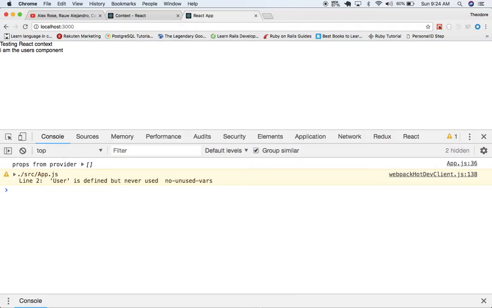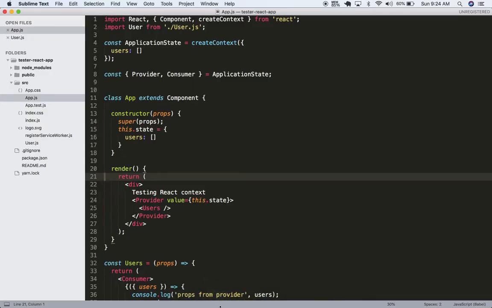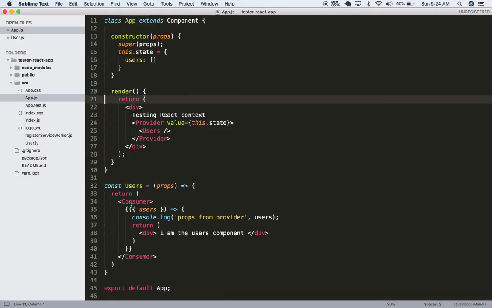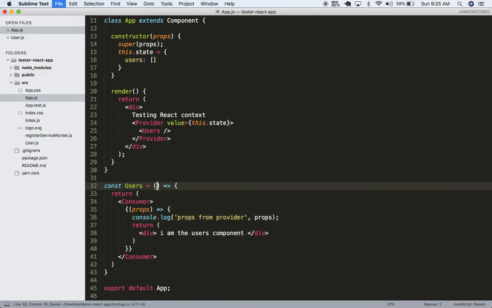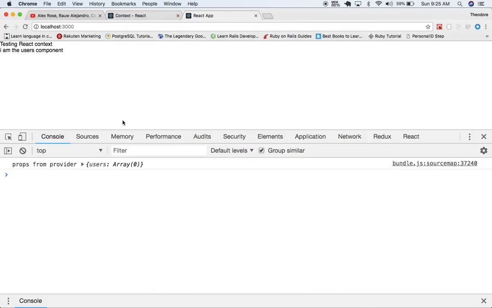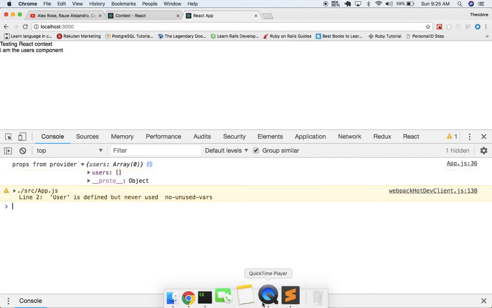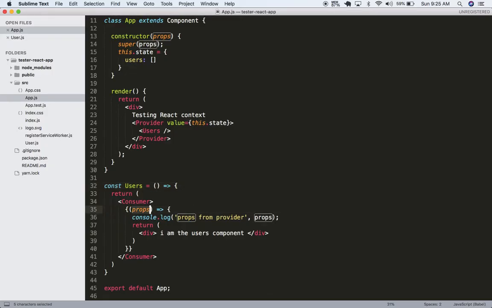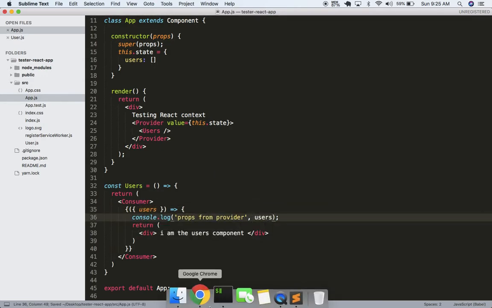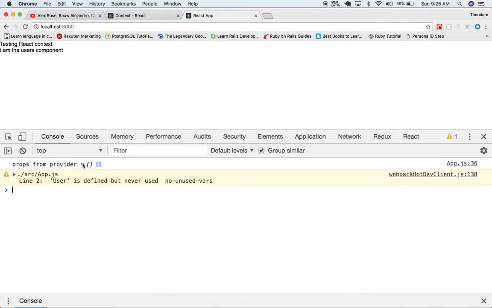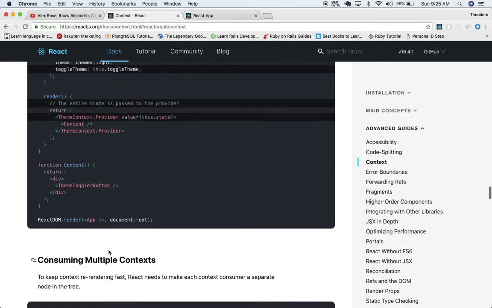Cool. So props from provider is basically just a users array, right? If we change this back to props, or say, let me get rid of this, just to quit confusing everyone. So yeah, cool. We have users on here. So now we should be able to just pluck off users. And cool. So now it's just that. And then how do we update? So let's look at this.